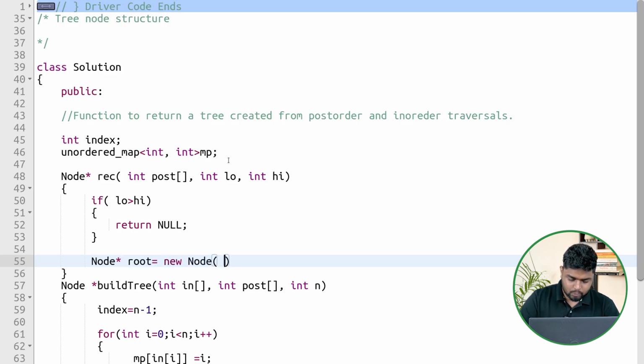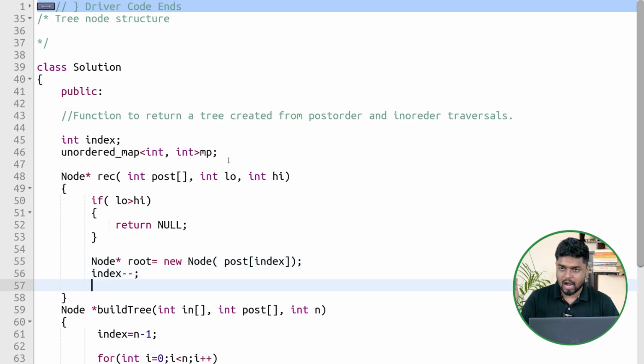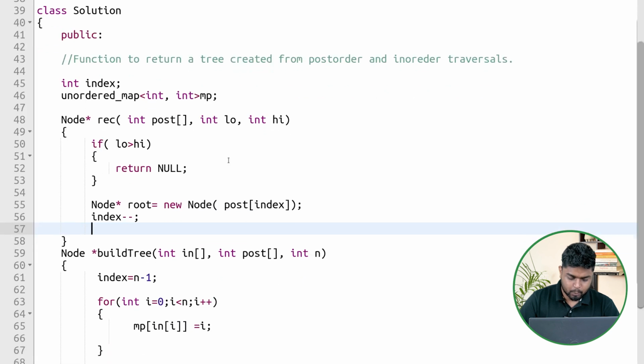Okay, and then I'll use what? Post order at this index. So I'll use the post order array, and I'll get whatever element is there at this index. Once I get that, I'll decrease my index as well, because I have to move on the left side of the post order array.